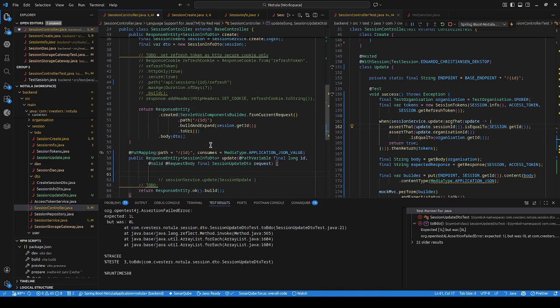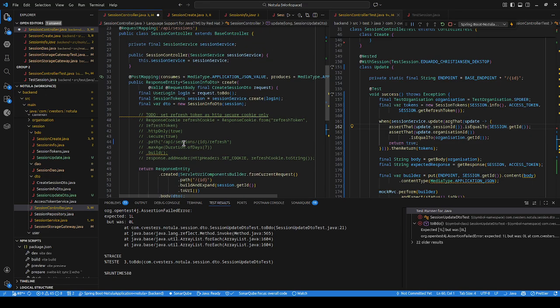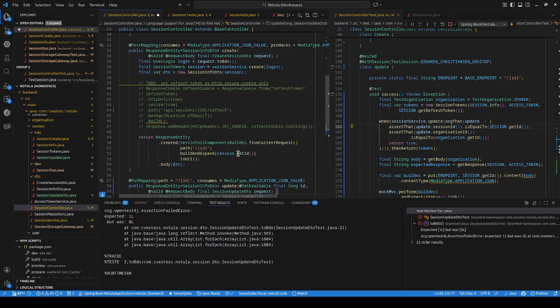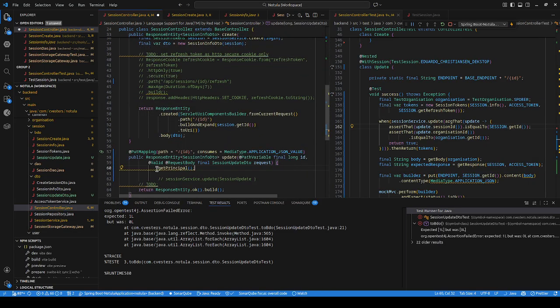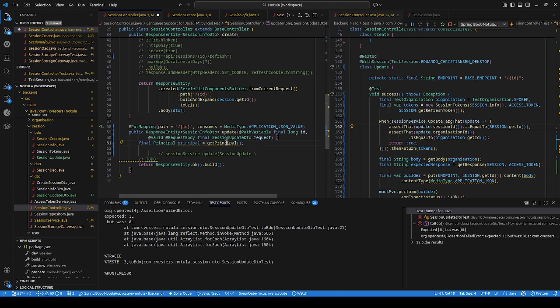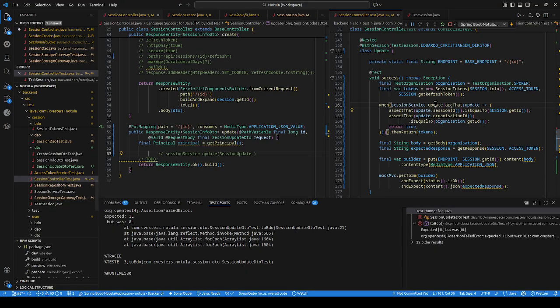So first of all, do I need to check the principal? Yes, I need the principal as well. Is it already part of the base controller? Okay, get. So I say final principal equals get principal. This is important for the simple reason that my updates will actually do my principal as well. So I have to say which session I already have.